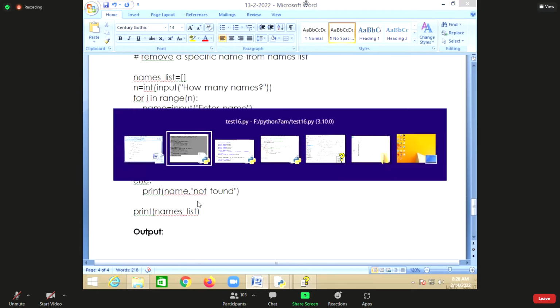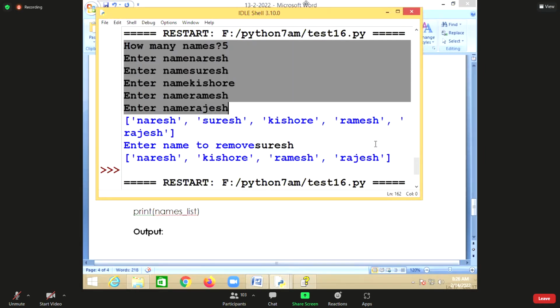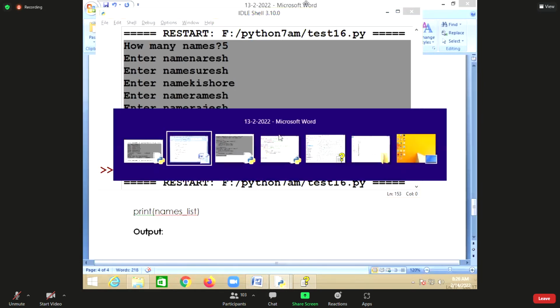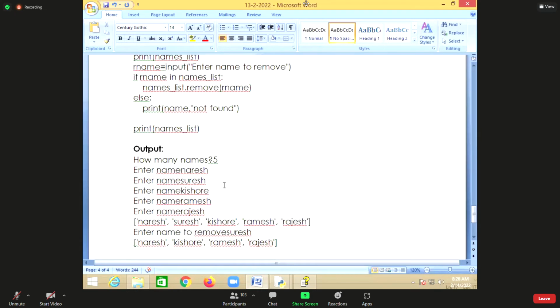See, if the value is there, it will remove it. If the value is not there, it raises an error. What is that error? It raises a ValueError. If the value is not there, it will raise which error here? ValueError.